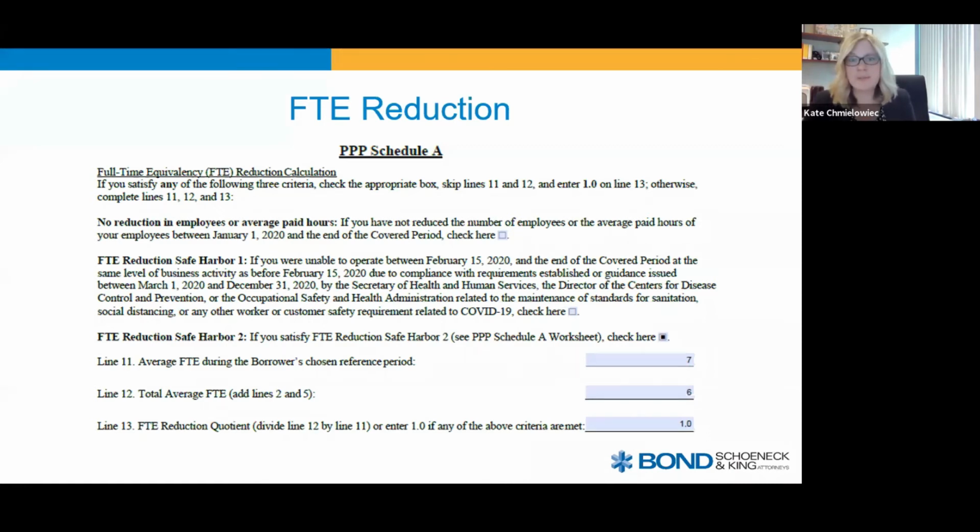Here, because the safe harbor was met, we have a 1.0 for our reduction quotient, which goes on line 3. If the safe harbor wasn't met, then there would be a number less than 1 here on this line, which we would then use later as the reduction quotient for how much your forgiveness has been reduced for not restoring your FTEs. Okay, so that is the FTE and salary reductions, how to calculate those and go through the worksheet. Now I'm going to turn it back over to Liz, who will talk through the rest of the PPP Schedule A form. Thank you.